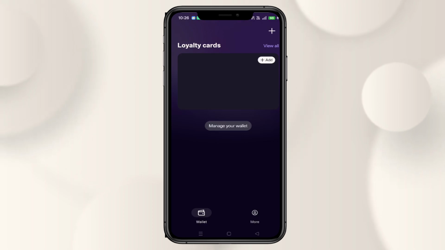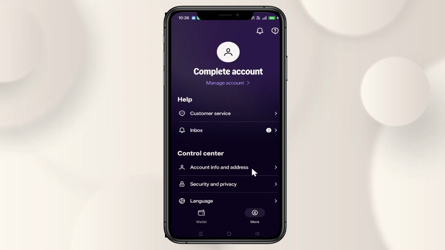If you have just created your Klarna account or logged into it, then you will notice that your new account has no information about you. Even if you have signed up using Google, there will be no personal details about you within your account. So if you wish to add this, click on the More option at the bottom right corner and then go into Account Info and Address.